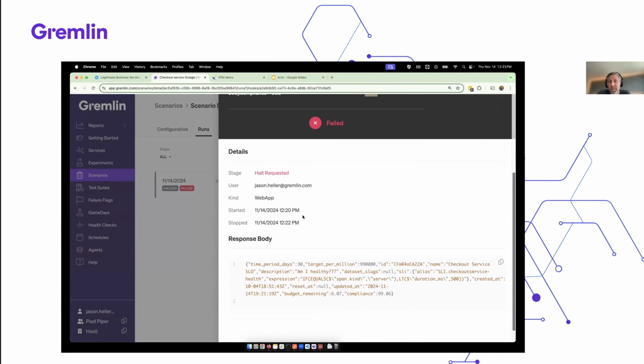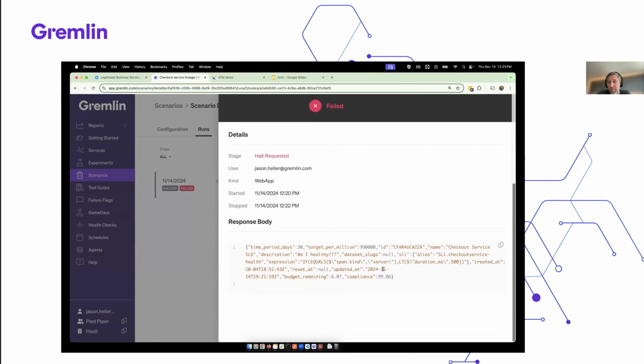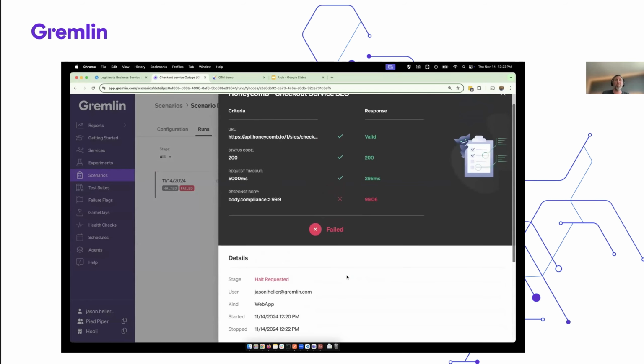So instead of running for the entire 10 minutes, we stopped it around the 2-minute mark because our compliance fell down to this 99.06. Now we could go into the Honeycomb piece of it, dig through the traces, see what happened, but we already know what happened, right? We caused an outage on the checkout service.